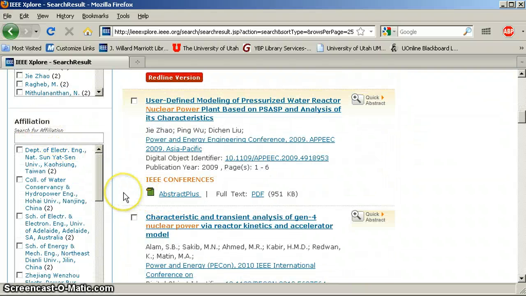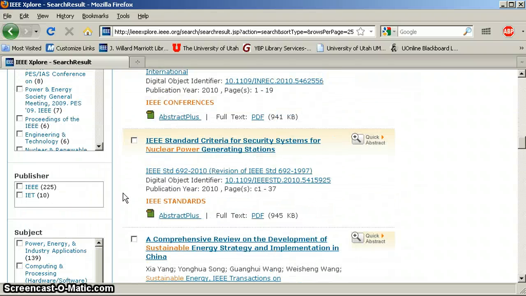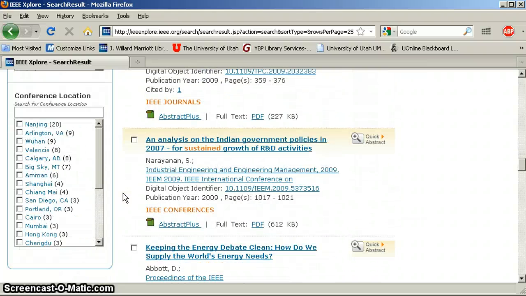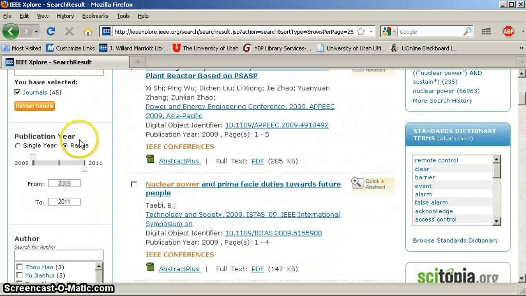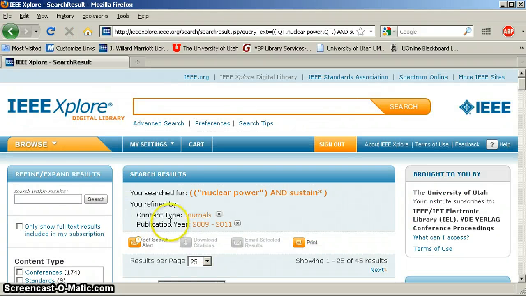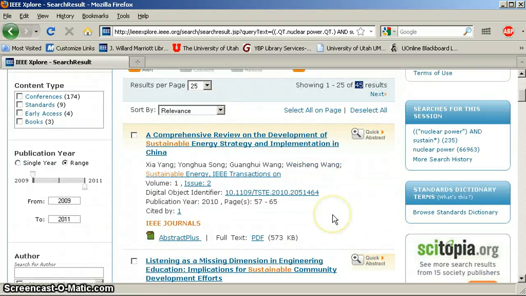Affiliation means like professional organizations. Publication title, that makes sense. Publishers, conference location, that sort of thing. So I think just doing that one thing here, obviously it's going to drop our result numbers pretty hard. It's no surprise. There are only 45 journal articles. So that's pretty good. All these are full text.